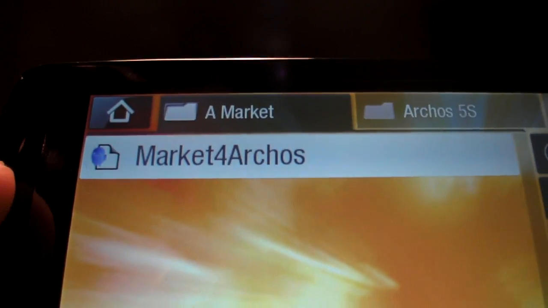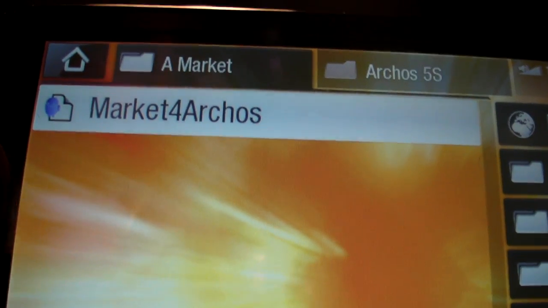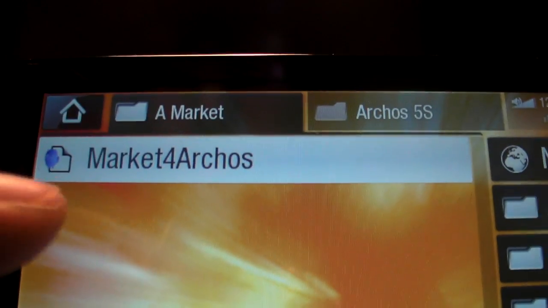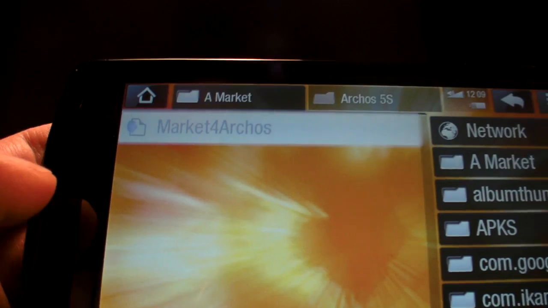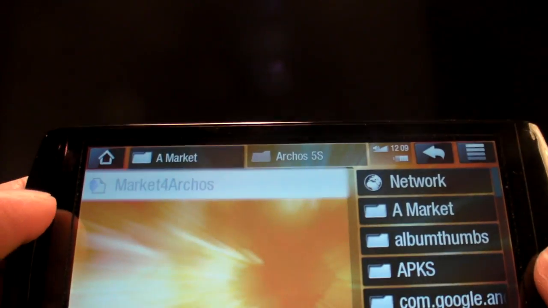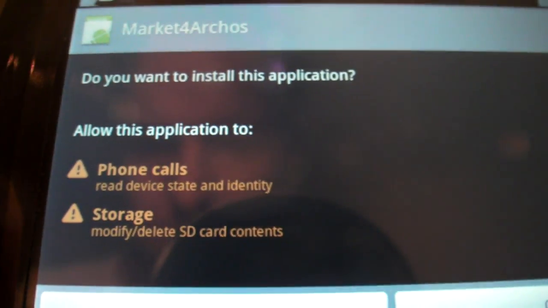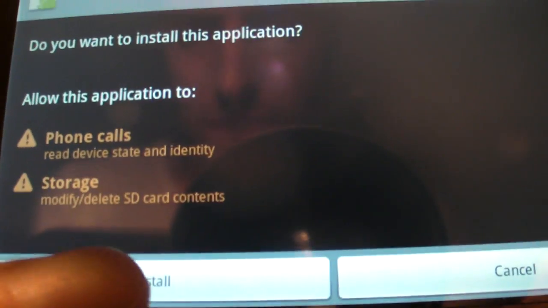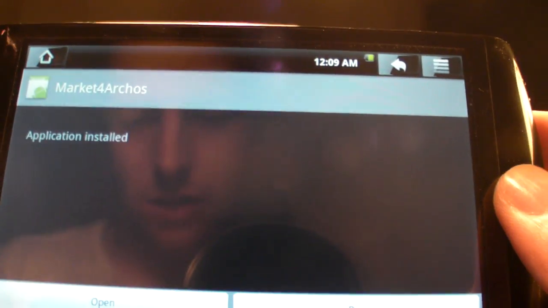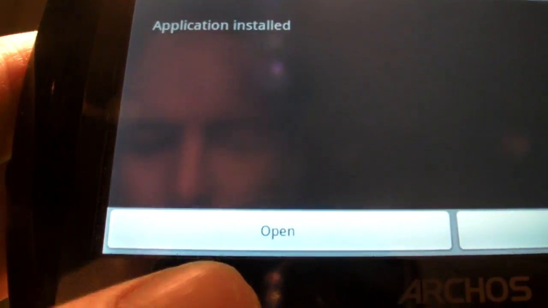marketforarchos.apk. You just copy it over using the USB cable from your computer. That's the only thing you need to do. Then you click on it, and it's going to install. It's that easy. It says here, do you want to install this application? You just click install. It's very, very easy. You see, it's installing. And then it says application installed.